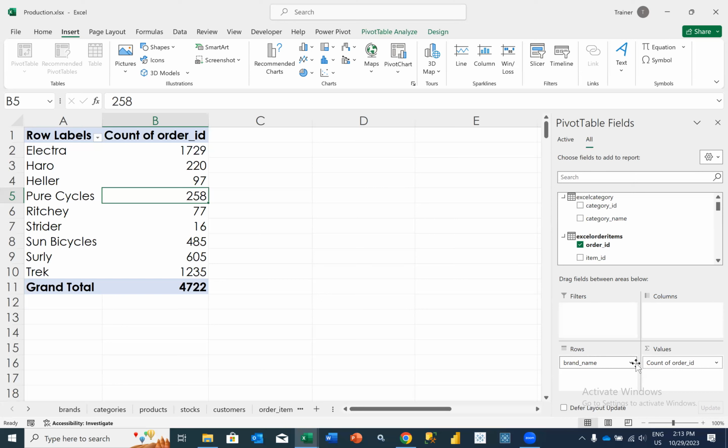Drag brand name in the row shelf. So you're getting the brands, then count of order IDs in values. 4722 is in. Correct, no? See, so you are getting 4722 for everything.